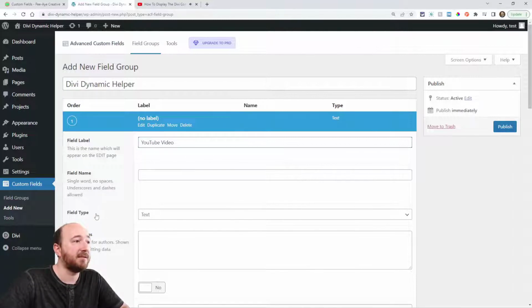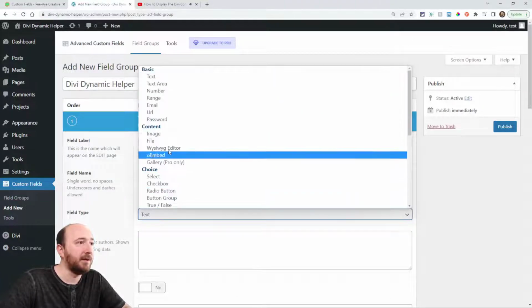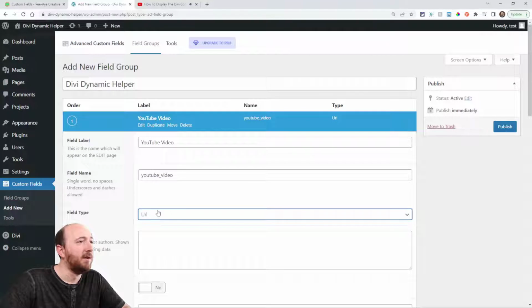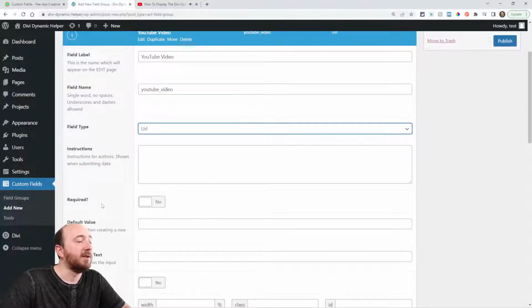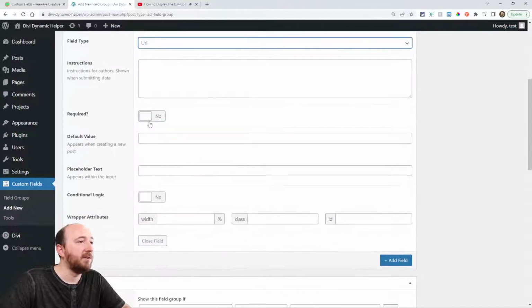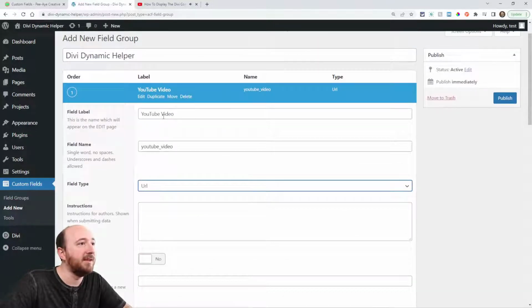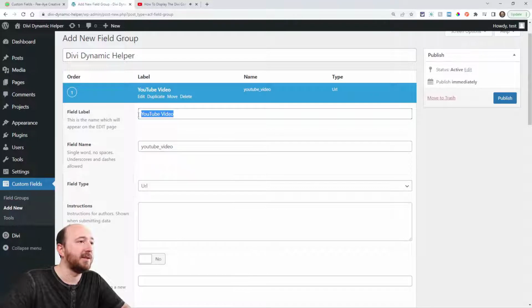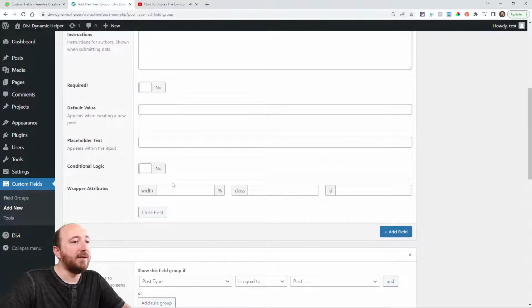And then the next thing you would want to do is field type. Text will work for some things. I'm going to go ahead and choose URL. I think you need URL for the YouTube videos because it is a URL. You can say if it's required or not by whoever's putting in the data into your field. Then the name, it automatically will generate this. So you're worried about the label and the field type, okay? All right, and then that's it.